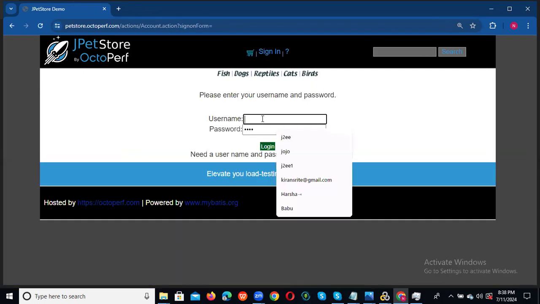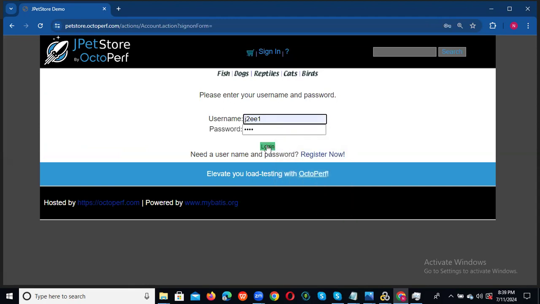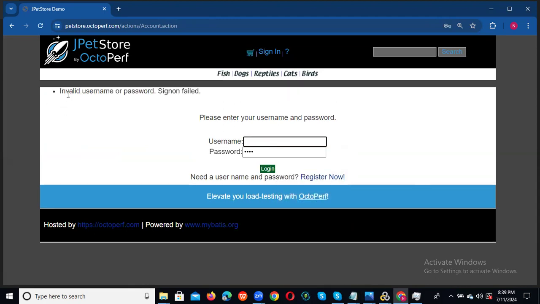So what kind of response will you get? See, this is also a response only, but an invalid response. Invalid username or password because the username or password will be wrong. So this is also a response you got, but it is an invalid response. But in performance testing, every request should get a valid response only.